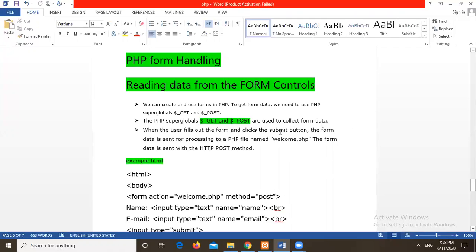Once the user fills out the form with any information, name, email, or anything else, we collect that information with the help of these superglobal variables, and we display that information. When the user fills out the form and clicks the submit button, the form data is sent for processing to a PHP file, another file, that may be named welcome.php.